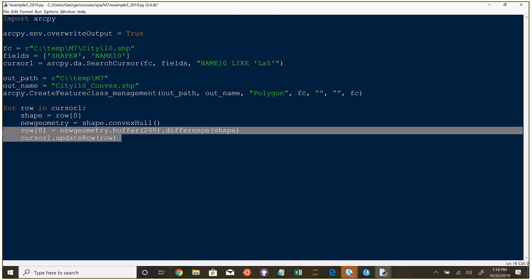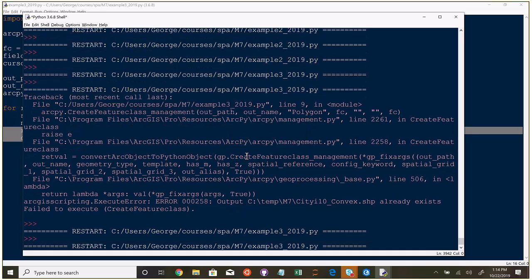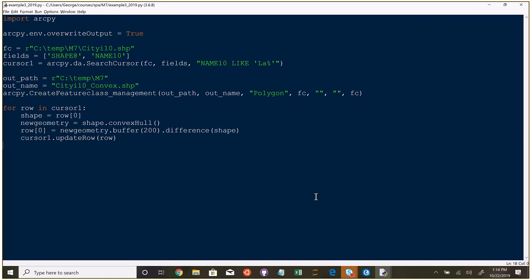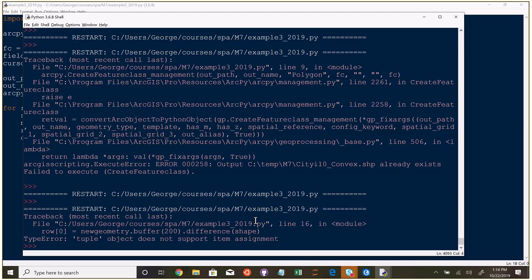So when we try to change the geometry, it's going to say I can't change the geometry because it's a search cursor, and you can't change the geometry. You can't change any attributes. So it says does not support item assignment. We can't assign those values out.